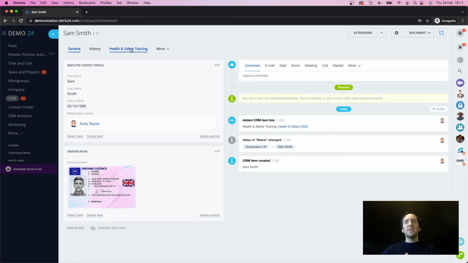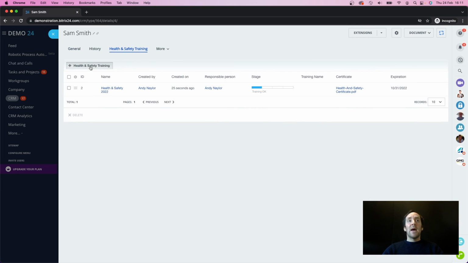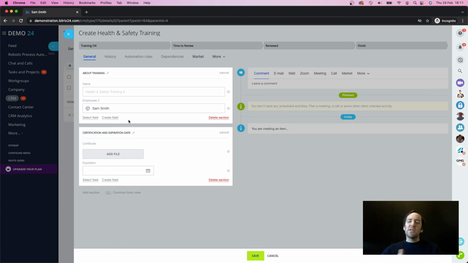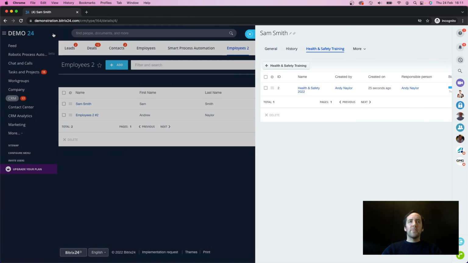And if we wanted to add a health and safety training the other way, then we would come into the employee in here, and I can click on health and safety training and add another record in here without any issues. So there's two ways of doing it. You can see if you do it directly from the employee SPA, then it automatically pre-populates this field. So if you are always going to do it via that method, then you could potentially just hide that field and no longer need it.